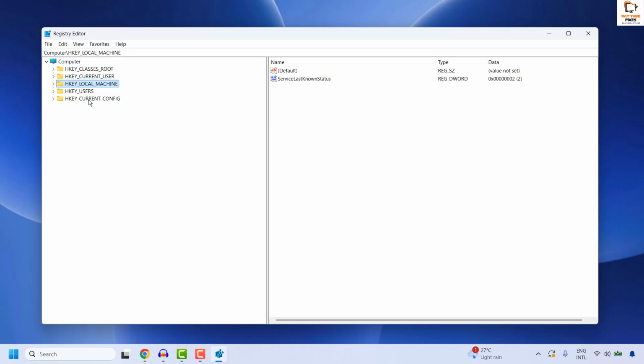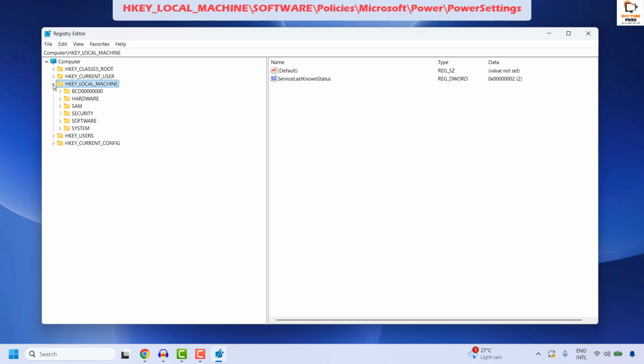Now before you make changes to the registry editor, please be sure to follow the steps correctly. In case you make changes to the incorrect registry keys, there are chances that your computer may not function properly. So once your registry key is in collapsed state, you will have to go ahead and expand HKEY_LOCAL_MACHINE. Under local machine, you will have to locate software, go ahead and expand software.